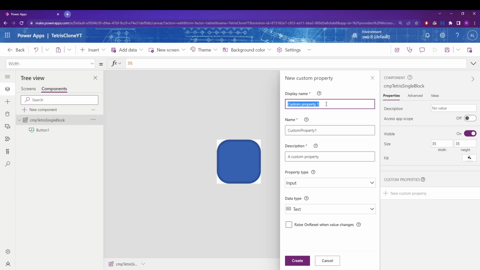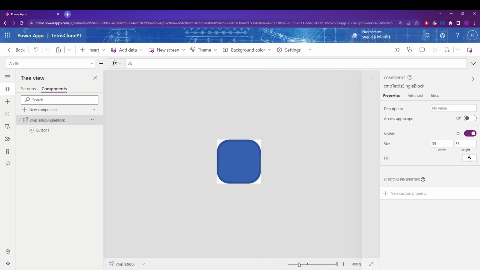Let's see. First one's going to be block color fill. And actually, we can do this in one property. So block color, and we'll just make a description of that. The color of block, oh, not the clock, block. And this is going to be a color property, input, correct.